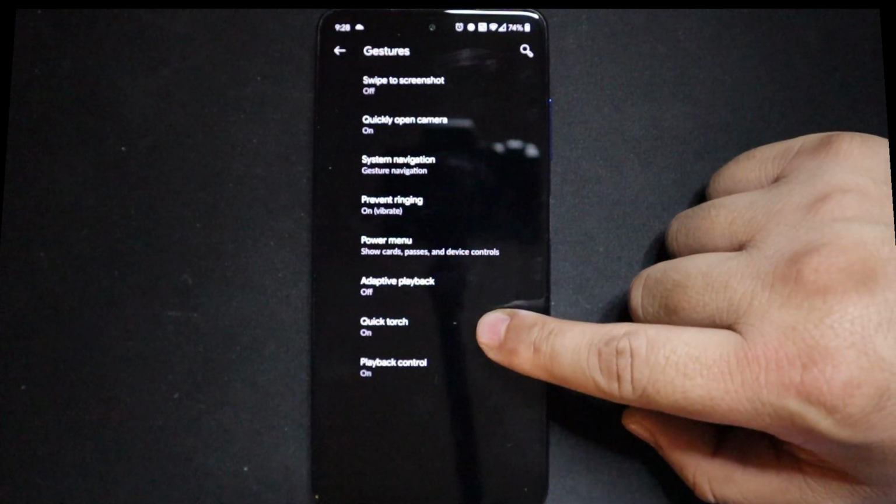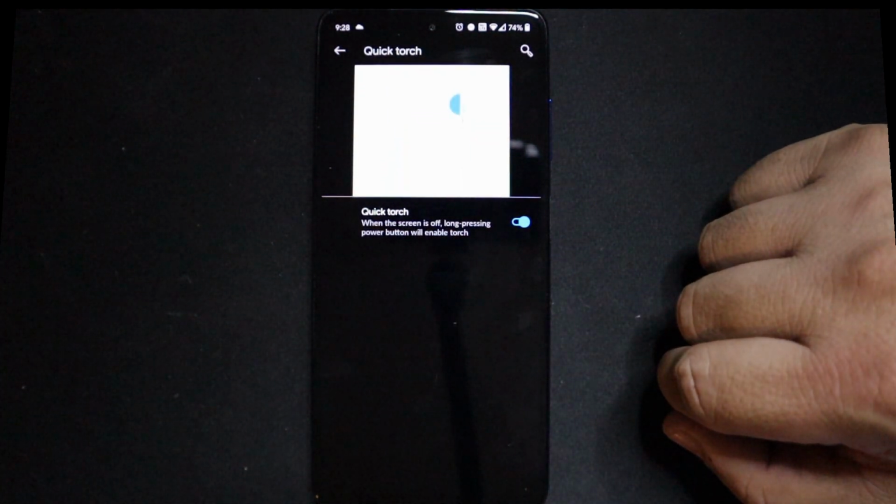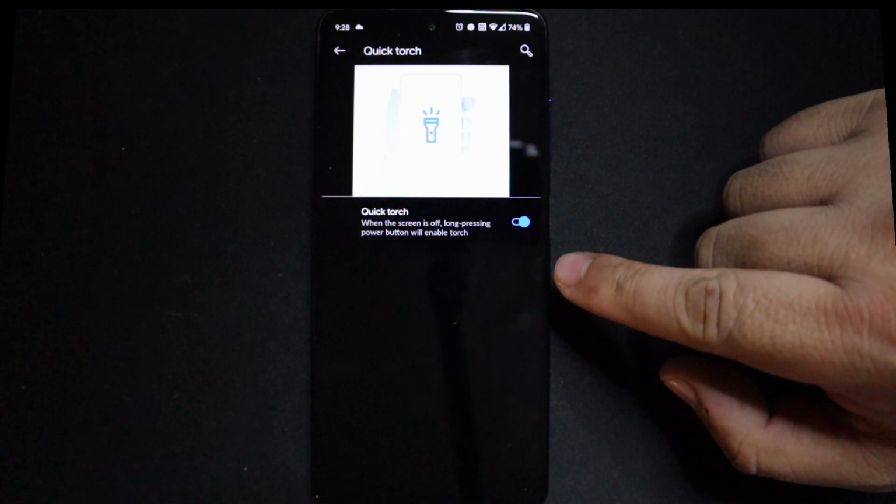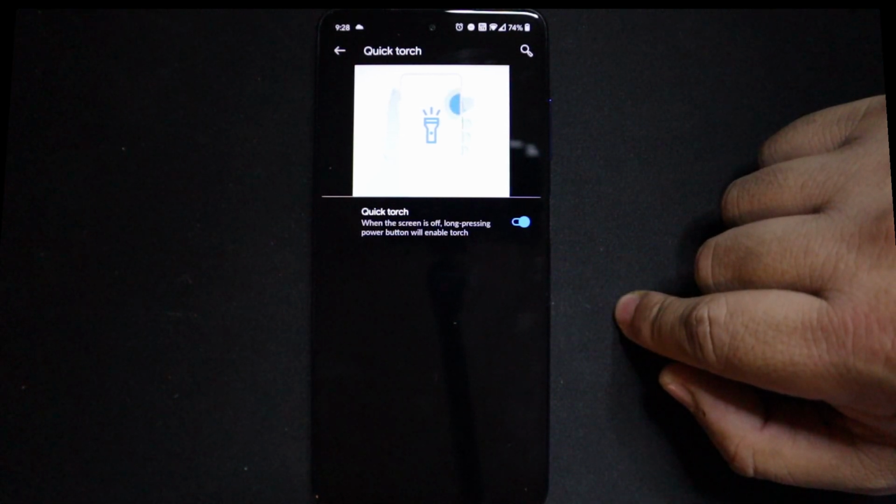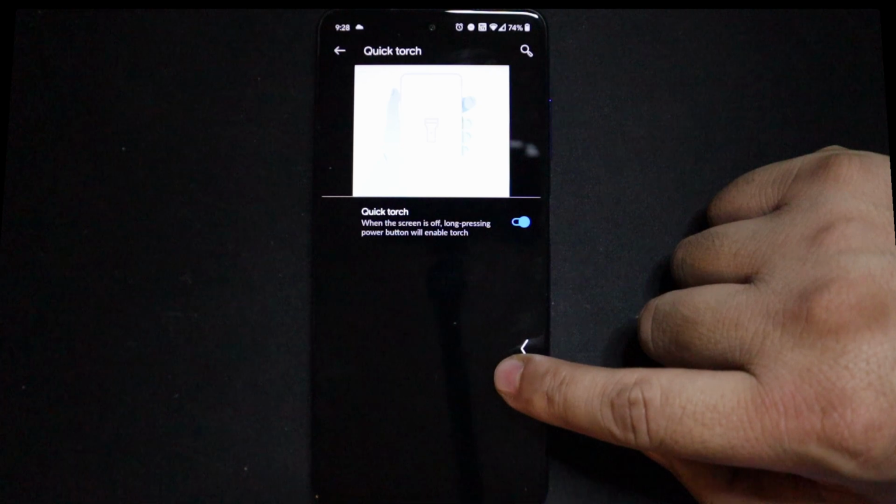Now, we also have the quick torch. Whenever the screen is off, you just long press the power button and boom, flashlight on. Now we do get the playback control on the bottom, so.